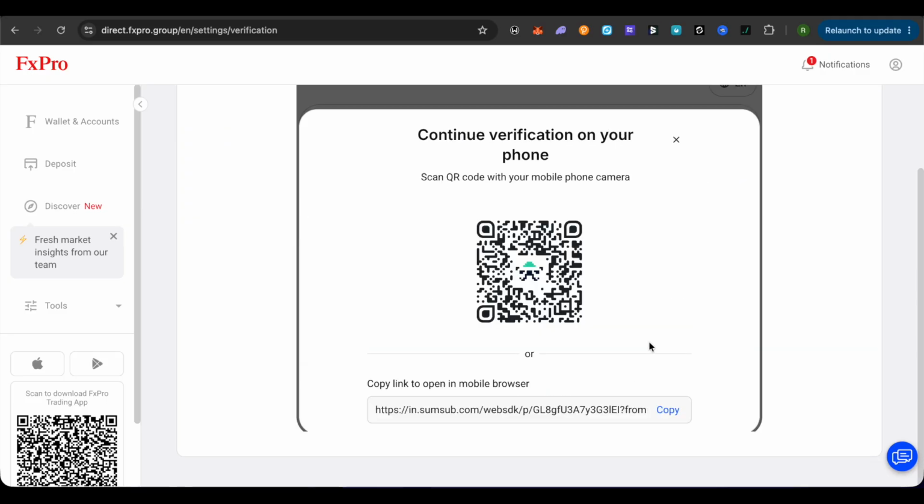After that you would have to continue the verification process on your phone, and in case if you want to scan and continue, simply scan this QR code. If you want to use this particular link, simply copy and paste this link in your mobile browser, and then you would have to follow these steps, and after that you would be able to verify your account. And this is how you do it.